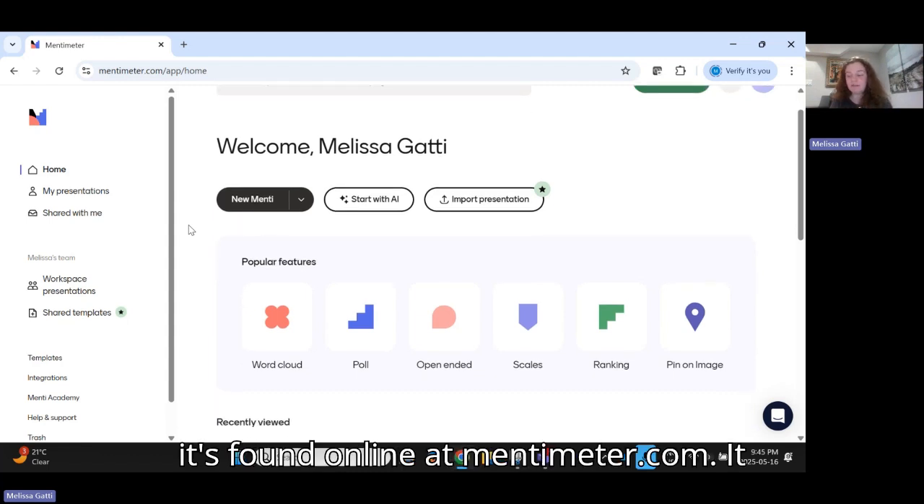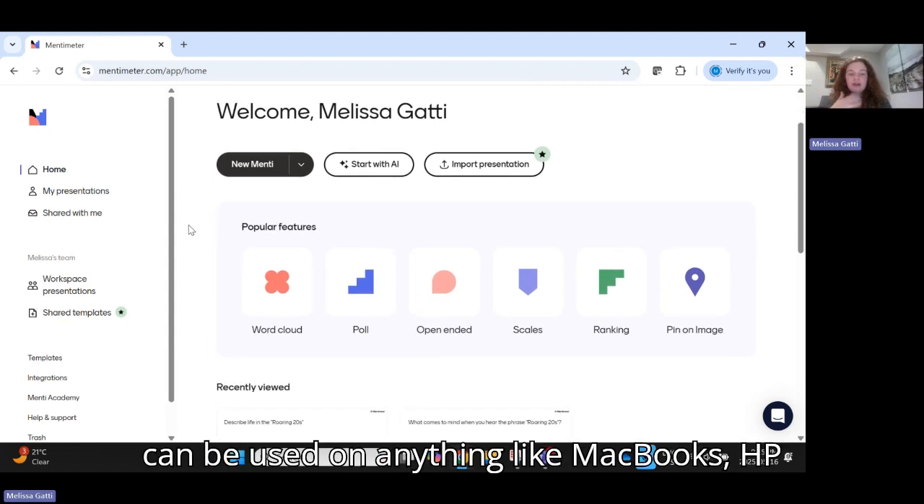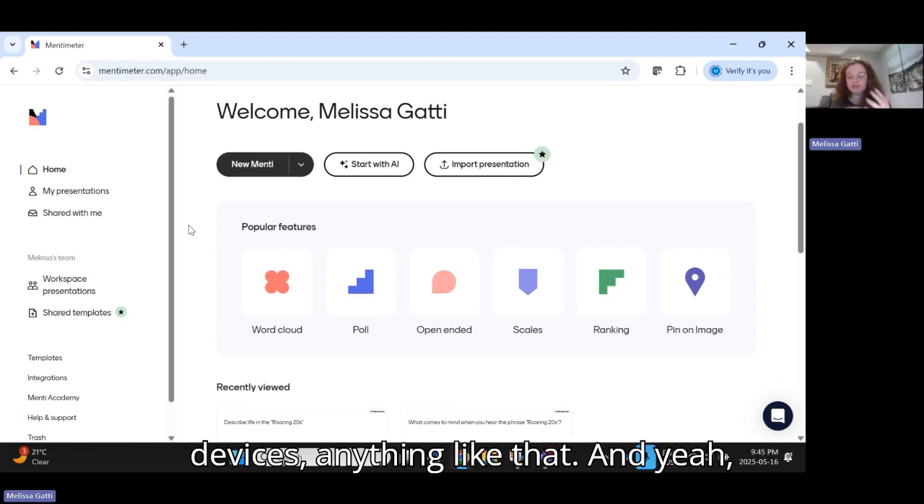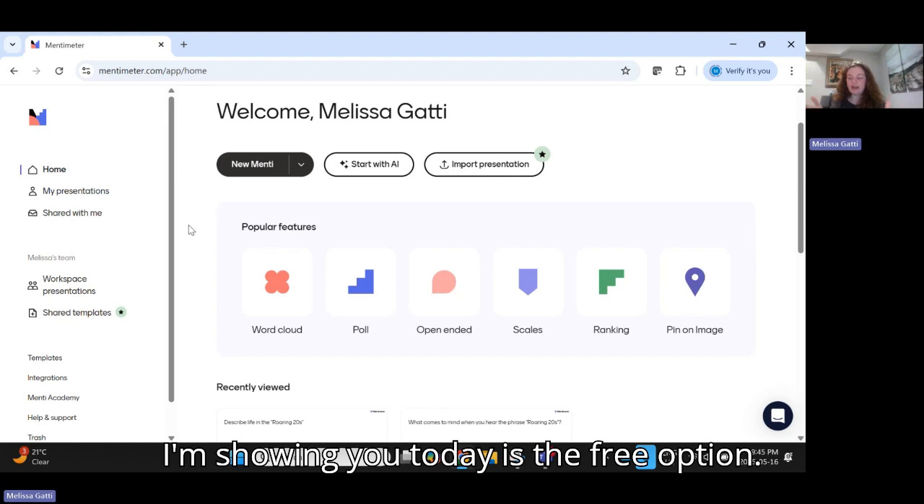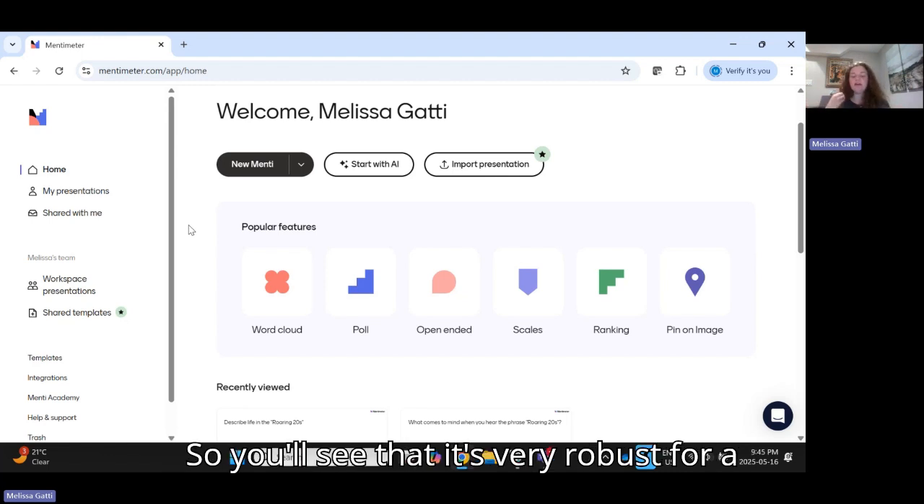As I said, it's found online at mentimeter.com. It can be used on anything like MacBooks, HP devices, anything like that. And yeah, there's different plans, but the one that I'm showing you today is the free option. So you'll see that it's very robust for a free website.